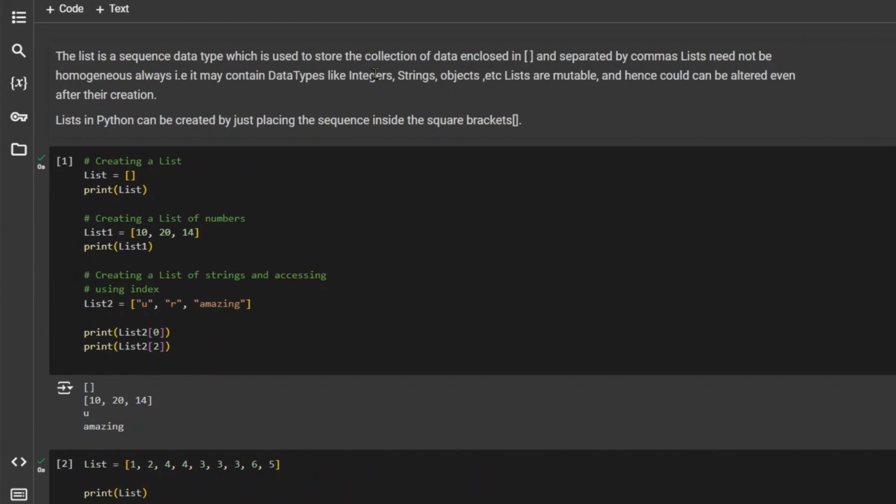Again, I would say, if you're not clear with the concepts of what data types are, or what indexing is, kindly see the relevant videos which I have uploaded earlier. In the strings video, we discussed positive and negative indexing, and in my previous videos, might be the second or third video, we have also discussed data types, and those links are given in the description.